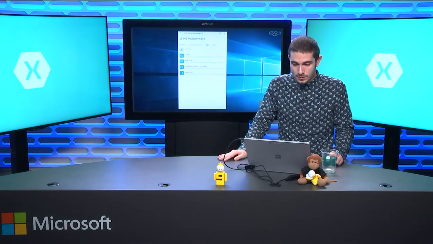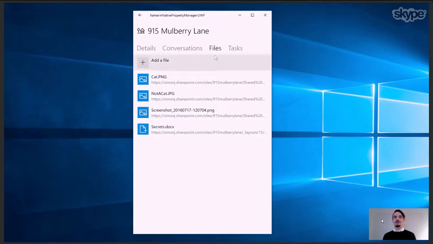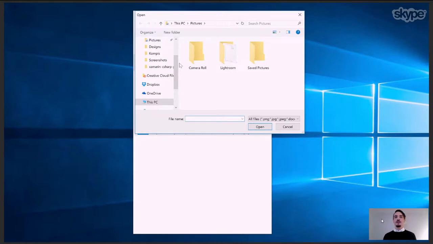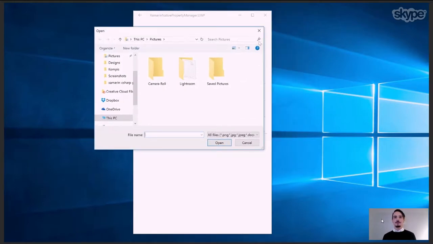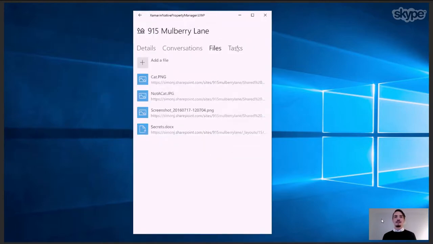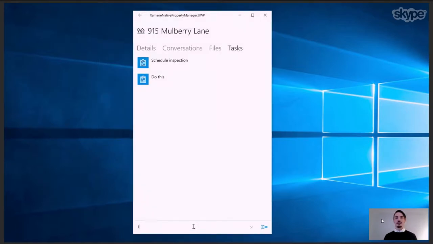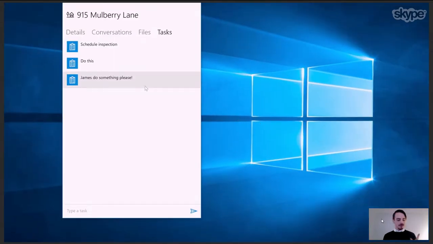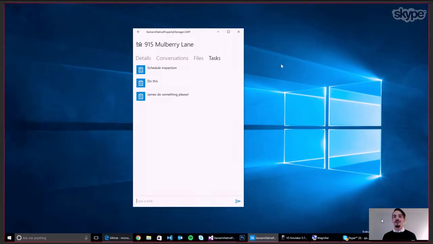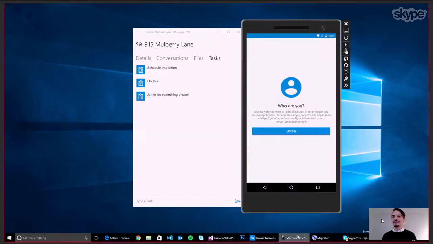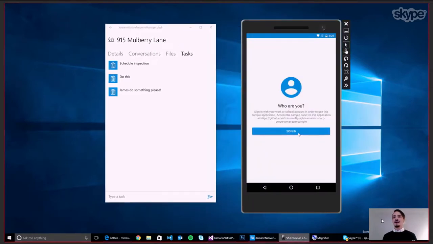Yeah. For sure. So just as you're saying, you've got the ability to store the files. Just pointing out that if you upload here on Windows, you'll have the Windows experience. Running this on a phone will get you that phone experience of browsing for files. And then we can go in here and just add a task like, James, do something, please, and have it in there. And we'll say that he completed it. Or actually, we'll complete it on the Android version. So let's just put it up here on the side of it.